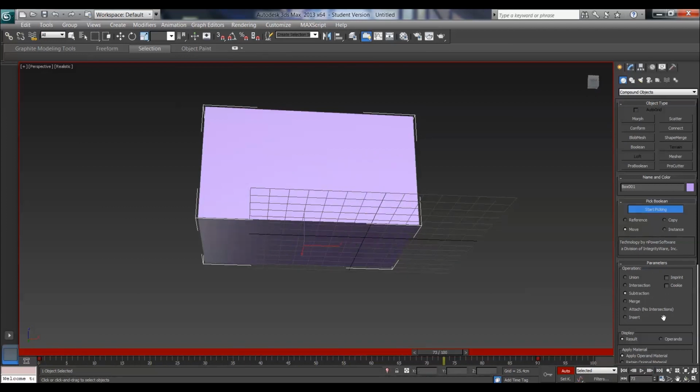Now there are different types of parameters. You can union. You can leave the intersection, which is the remaining object. If you take away the original objects, you can subtract. You can merge objects together, attach them, which is just like attaching an edit poly. It doesn't actually change the polygon so much. Insert cuts a hole and then fills it with the remaining object. Imprint and cookie allow you to take a chunk out of the remaining geometry, but it doesn't make any geometry on the inside. These are all very good tools when you're Booleaning.